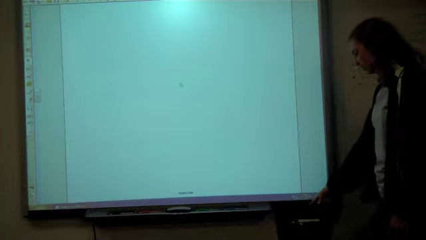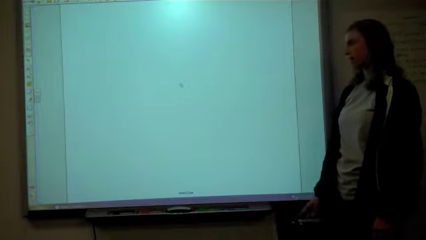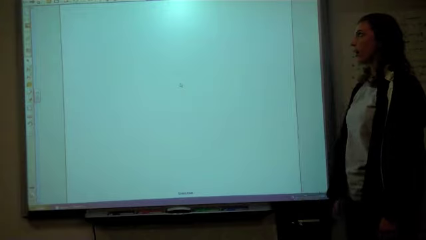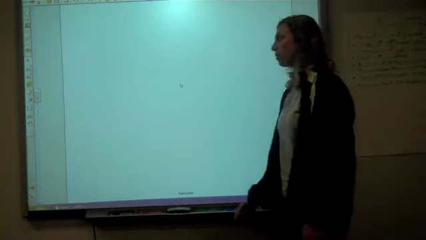Recording. Alright, you turn your smartboard on by pressing this button right here. It takes a couple minutes for it to warm up. And then you'll click on the Smart Notebook icon and this will open up on your smartboard.